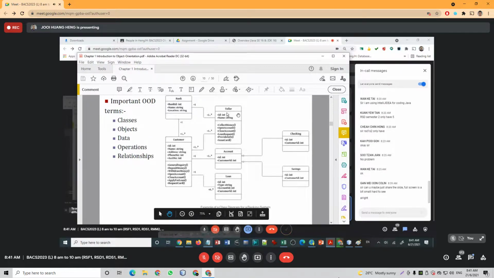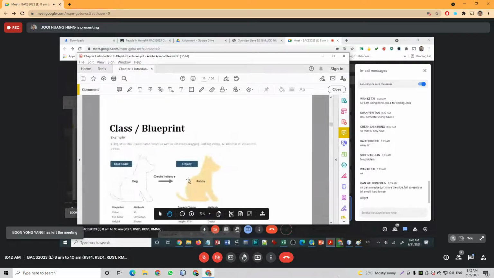So from one diagram, I can know what methods this bank has. Here there are no methods. And this one has all these methods: collect money, open account, close account, loan request, info, issue card. All these are functions of the teller. And teller has ID and name, for example. So this is the sample of a class diagram, which you need to do for your assignment. Now we go to the next page.